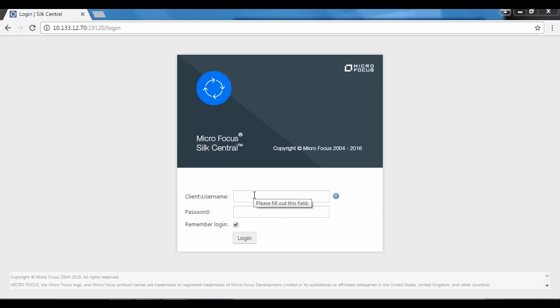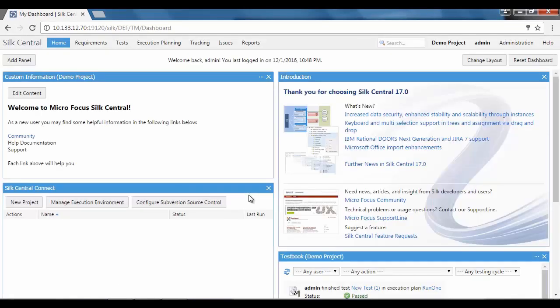My name is Matthew McGibbon and I will be demonstrating today how to configure an LDAP server with Silk Central. First thing you want to do is log in as an administrative account. By default this is admin.